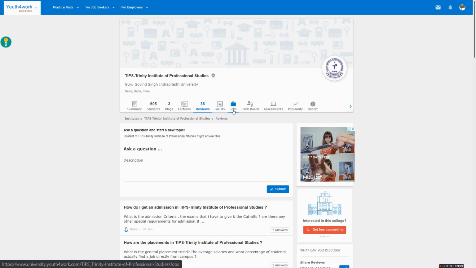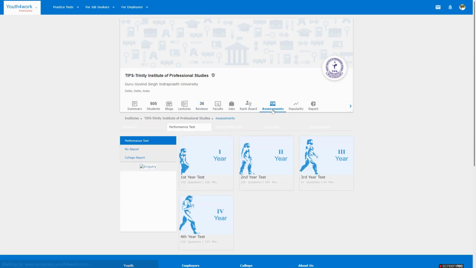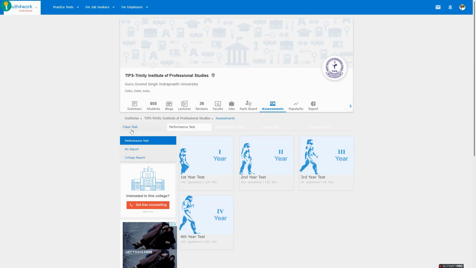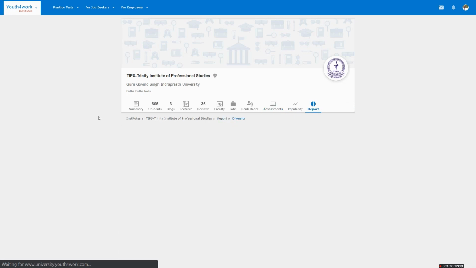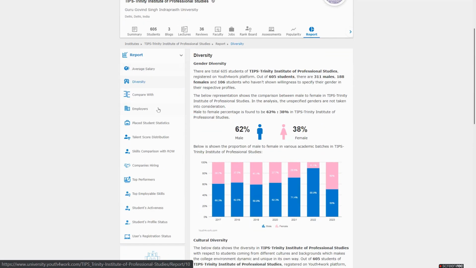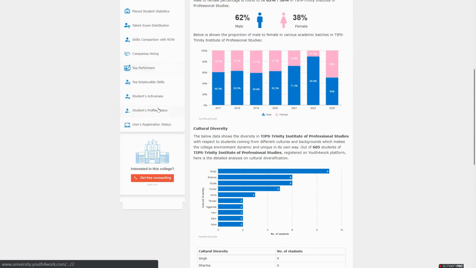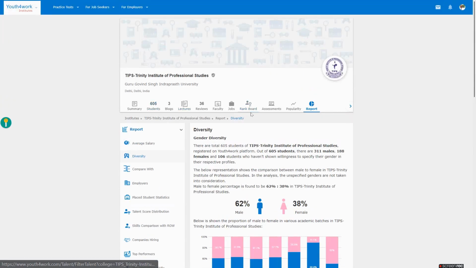You have the jobs section here where you will be able to see what sort of employers are connecting to your students, the rank board and the assessments. So there are basically these types of assessment, which are the class test, performance test, psychometric test, typing test, and these are the assessments that you can create as per your requirements and as per the courses that you're being offered. And then there is the report, my report and college report. Then there is a popularity section and the report. So the report section gives you these parameters to toggle between and find the reports. So this is basically the university section.